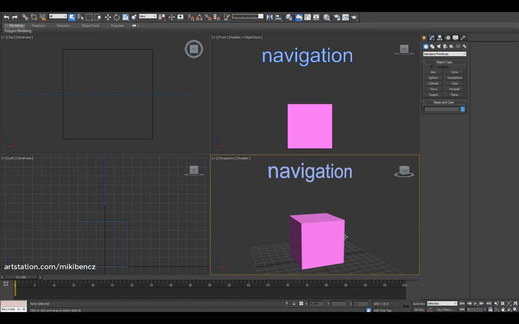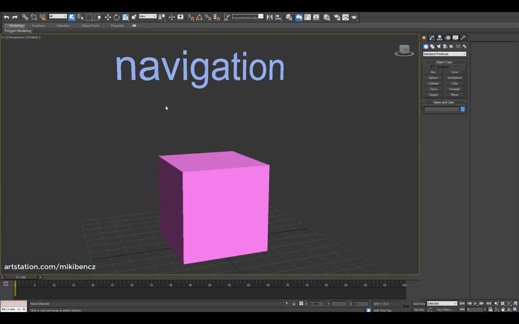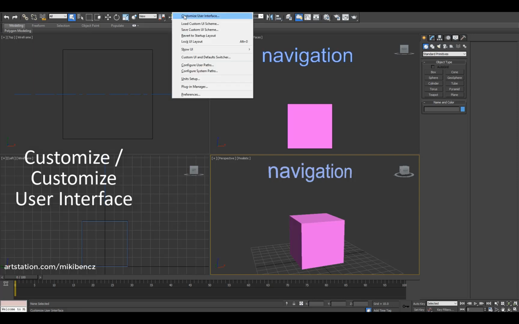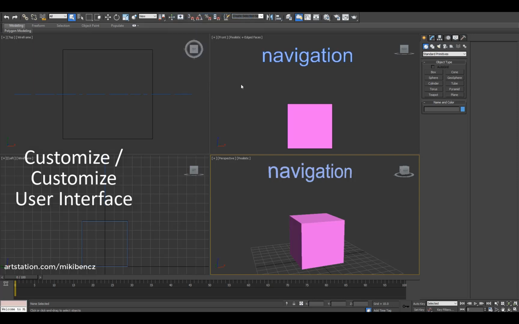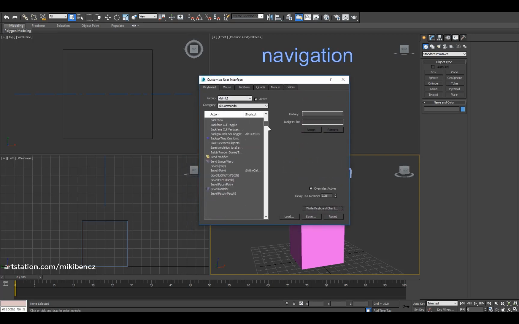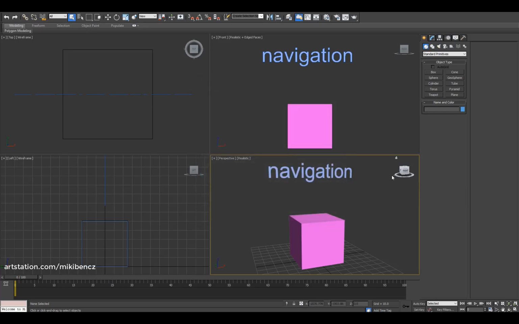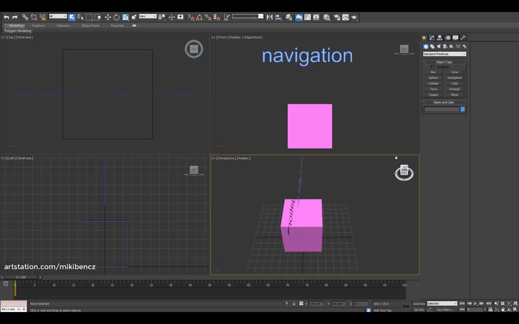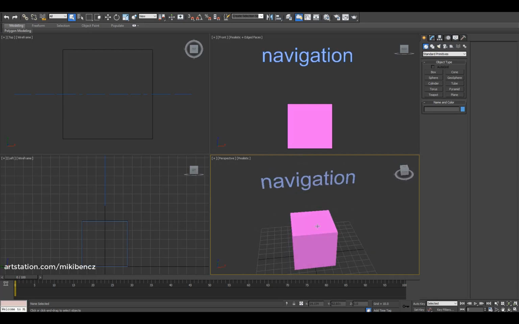Also you can extend the viewport if you click here, so it becomes bigger. I added a shortcut to it, so it jumps like that. And you can add shortcuts here in the customize user interface. If you click it, then it will come up, and there you have it. You can customize everything and add hotkeys to them. Also you have this navigation box here, which you can click, and it will rotate the viewport around that way. So that's it about navigation.